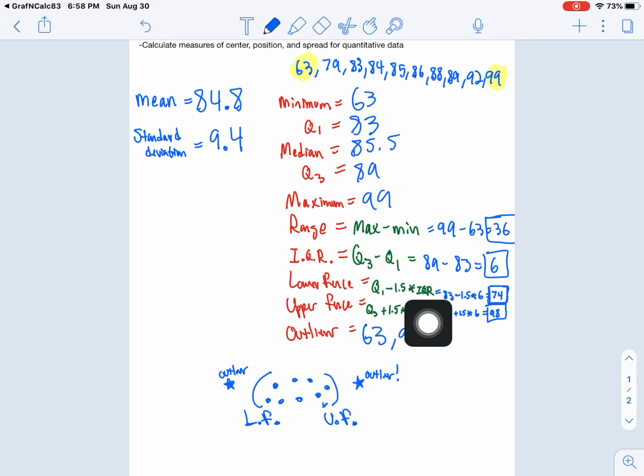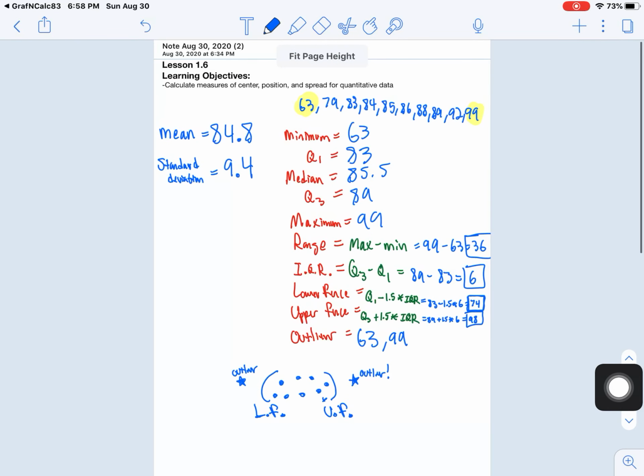And we figure this out by calculating the lower fence and the upper fence with these formulas that require the IQR, which is Q3 minus Q1. And that's it for today, guys. A lot of calculating data here. These terms will be coming back up a lot throughout the course of the year, so start to get familiar.